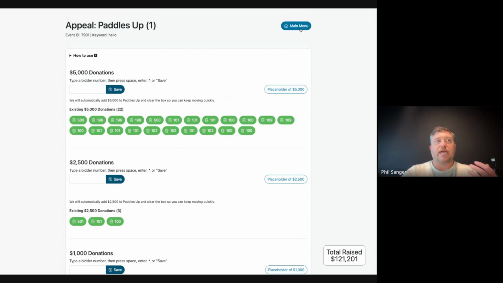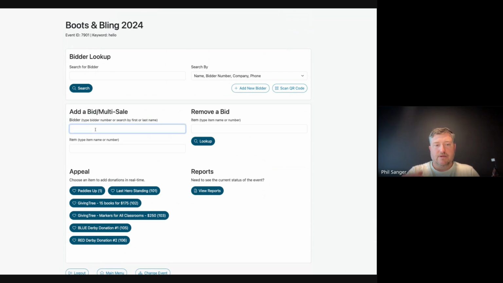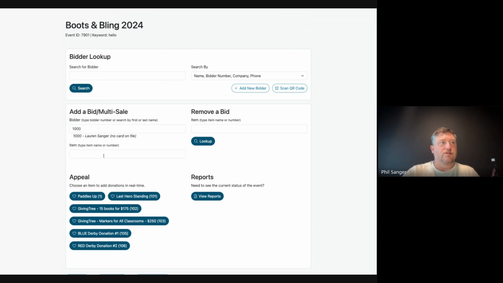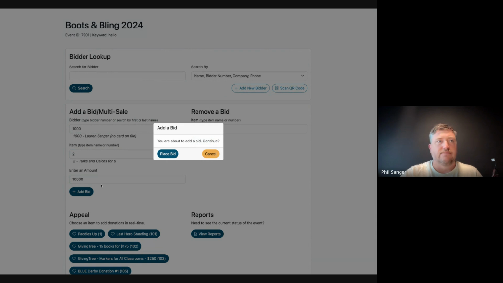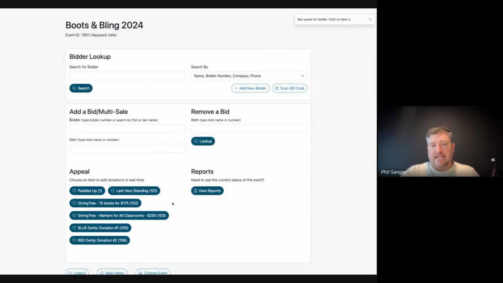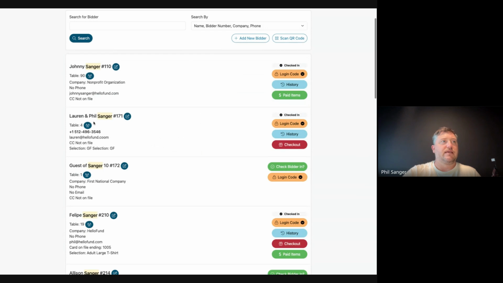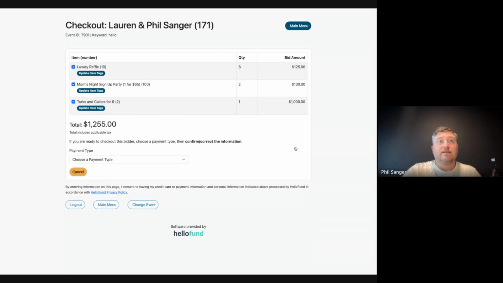And that way you enter in the live auction items too. Those are the only other things you probably need to enter in, depending on what you're doing at the event. But if Lauren Sanger goes and purchases Turks and Caicos, you enter those live auction items like that. And then you would do checkout, and you would ask for the bidder number or name. And so if we've got somebody like Lauren and Phil Sanger, they need to check out, you'd hit the red checkout button and then review everything that they purchased that night.